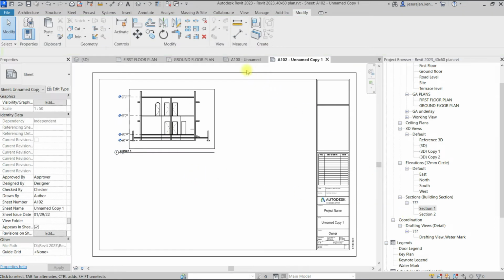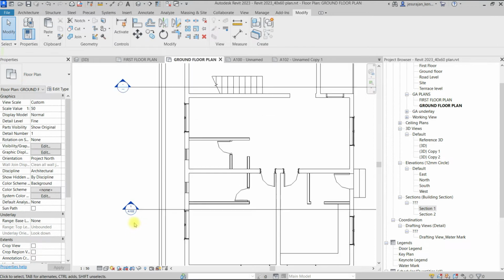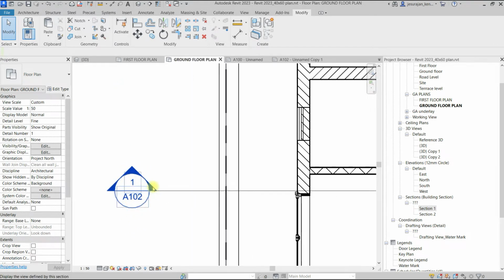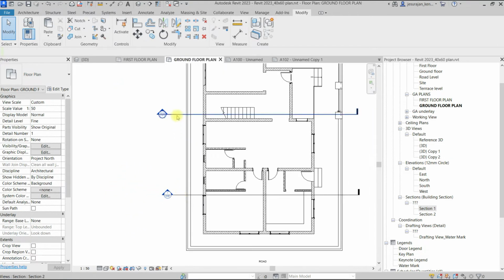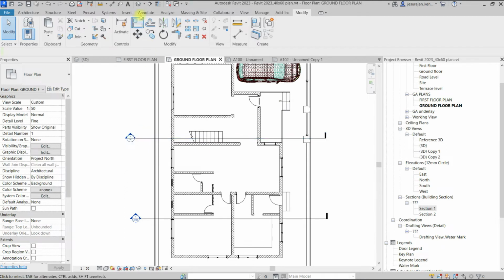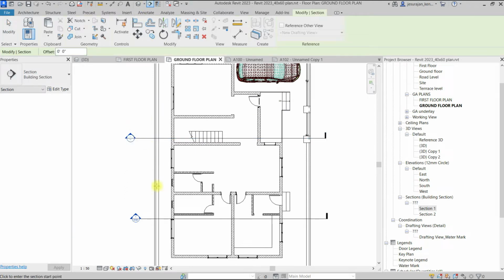So now, if you watch in the ground floor, you can see here there is a number, and in the other section there is no number. And I want to hide whichever the sections are not placed on sheet. Let me take another section and I'm going to place this here.